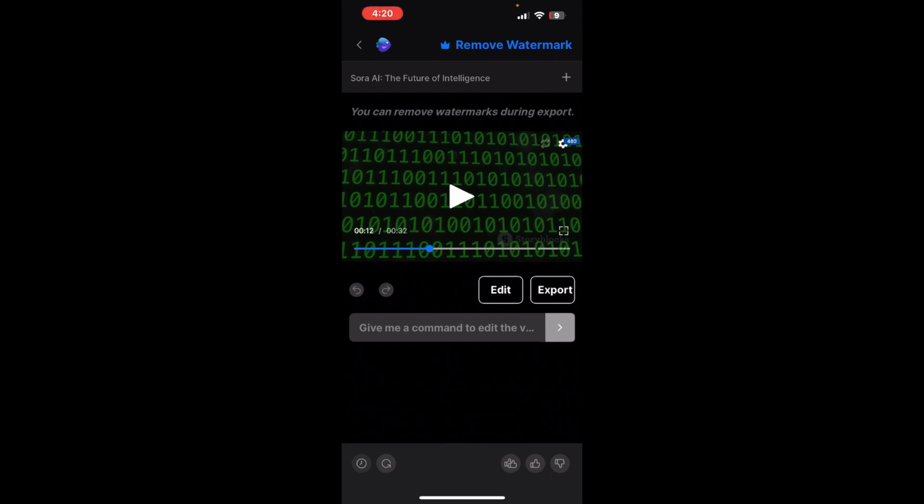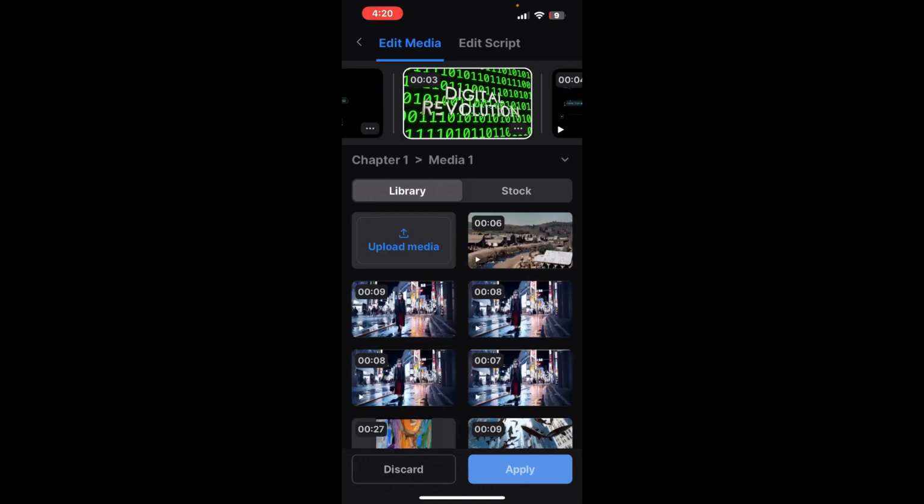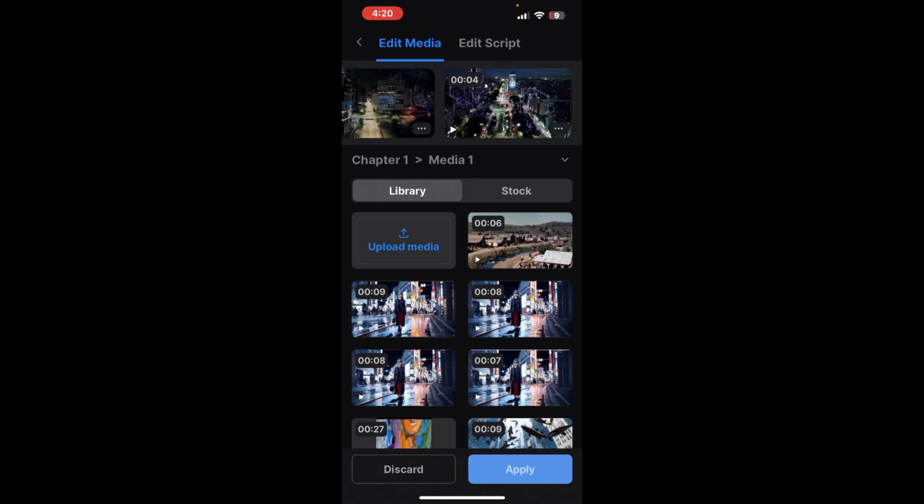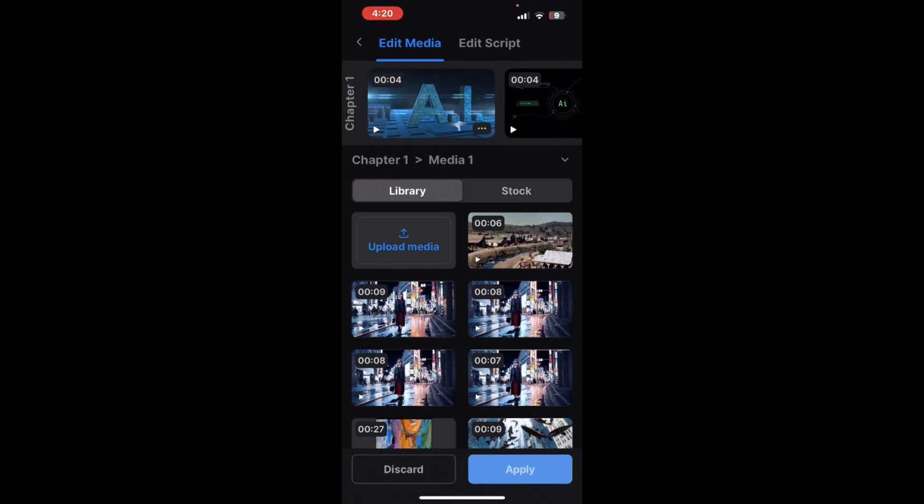So you got the edit button, we just click the edit button, and here on top, you have where it says edit media and edit script. And right now we're focusing on edit media. So the media is what you scroll at the top, right? That's all your media that I created for you.